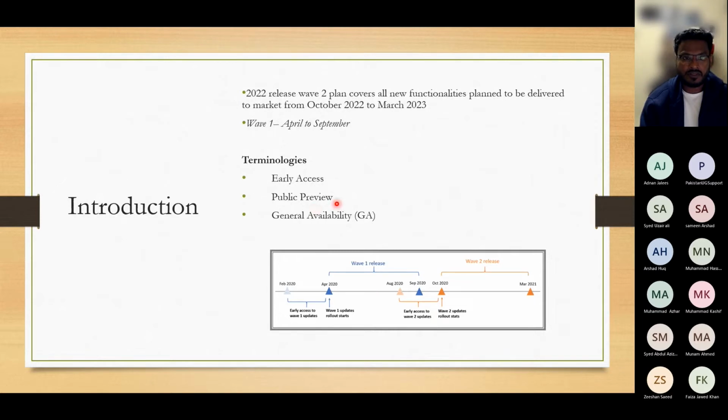And the public preview is the second one. Public preview is for features that are not completed. It's not generally available, but the idea of the public preview is for the customers to use it and then provide feedback as necessary. That's what the public preview is. And general availability is the final, production-use availability.